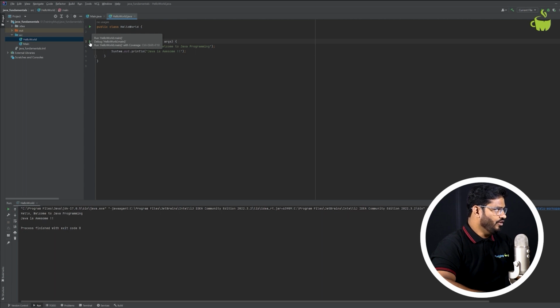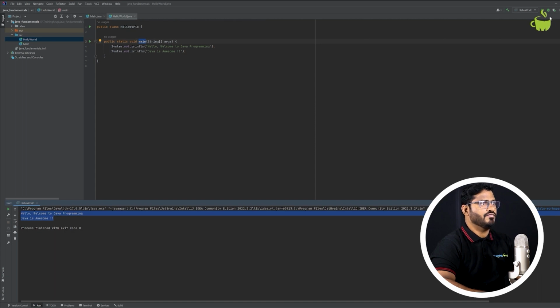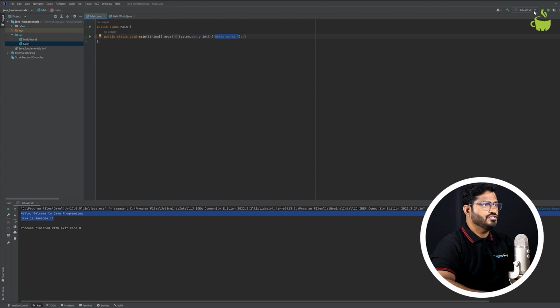Now you see, the moment you put your mouse on it, it by default says, hey, do you want to run HelloWorld.main method? If you select this, it by default gives you the option. You can select the first option so that it will run and display the same output, instead of running it from here. Now you see, by default it is now selected HelloWorld. And since you have two different classes, one is Main and the second one is HelloWorld, you can switch from here what you want to run, right? So now you can run HelloWorld or you can run Main.